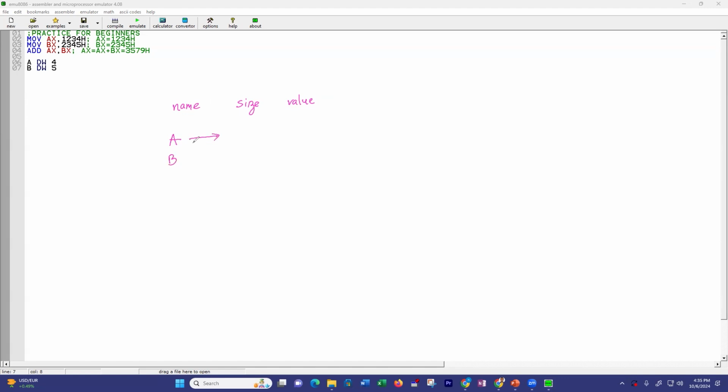We want to have the variable A hold a value of 4, and B will have a value of 5. So how can we declare these 2 variables? What does the principle look like? First, we have to give a name. So here, we are giving it a name, A, and then the size. The value that the variable A will hold is 4, in decimal.